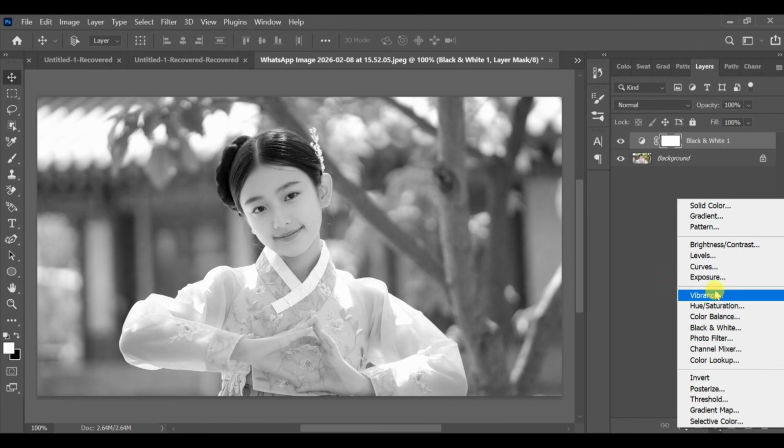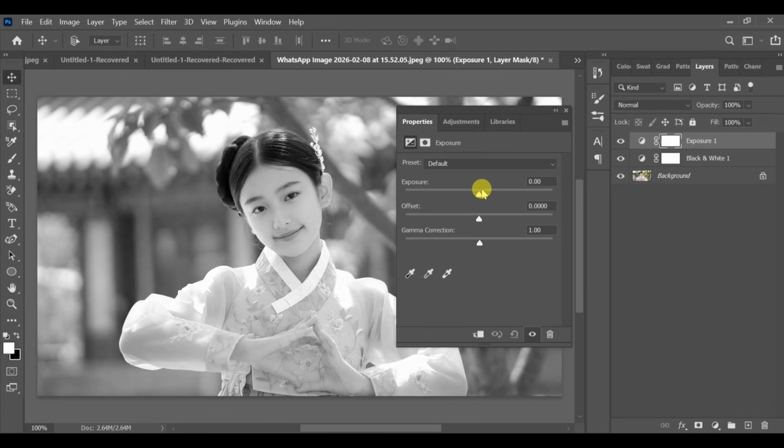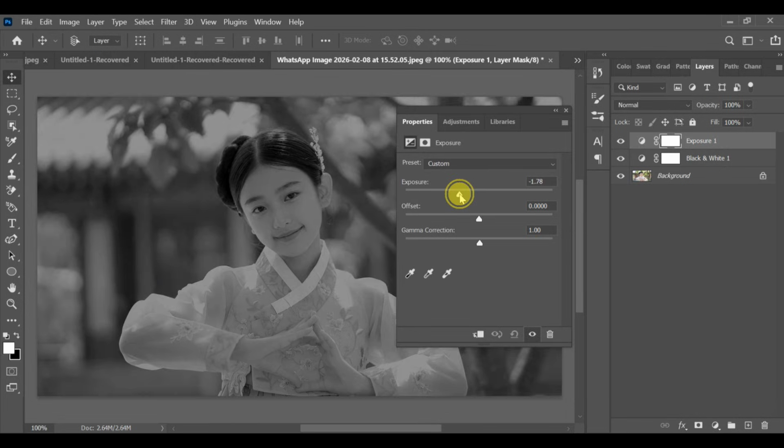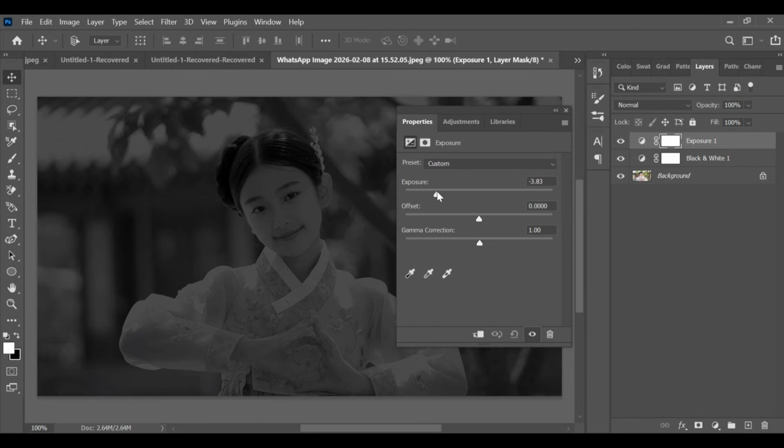Go to Adjustment Layer again and select Exposure. Set the exposure to around 3.83. Press OK.